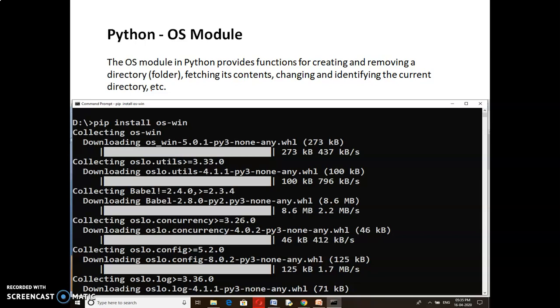That you can install like this. In the same command prompt, type the command pip space install os-win. This is the actual module name. The module is called the OS module, but the installation file for this OS module is os-win. To install these packages, your system must be connected to the internet. Then only can you install any of the packages. This is the same command you use to install any third party packages. Only the package name is different, but you use pip space install space the package name.